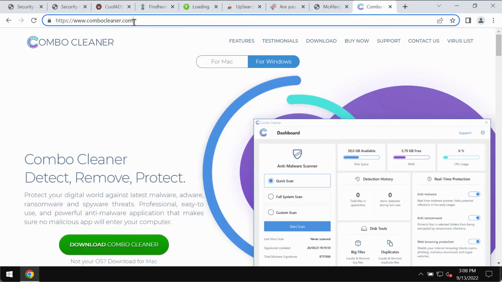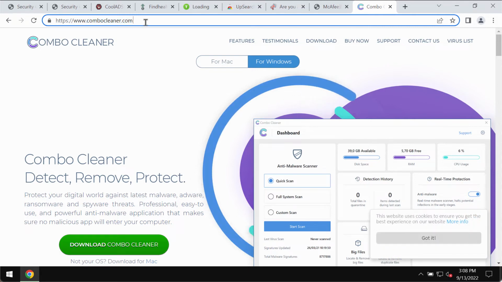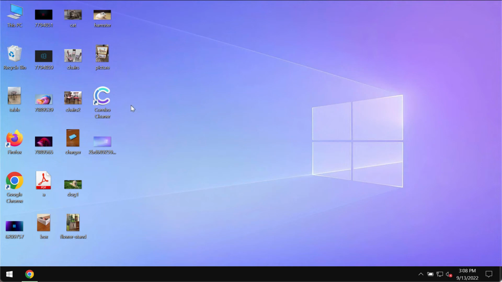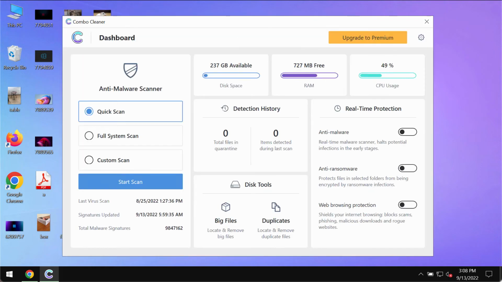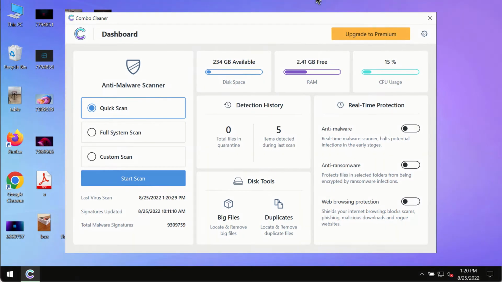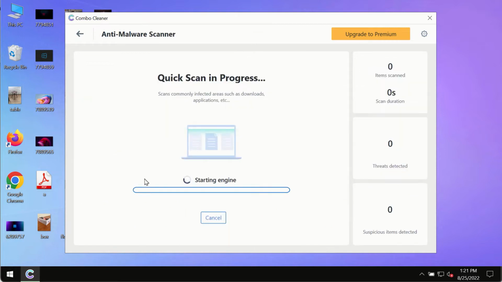You may get it on the official website combocleaner.com. Use this green download button, install the application, and begin researching your system with its help. After you have successfully downloaded and installed Combo Cleaner antivirus, make sure you click on Start Scan button.